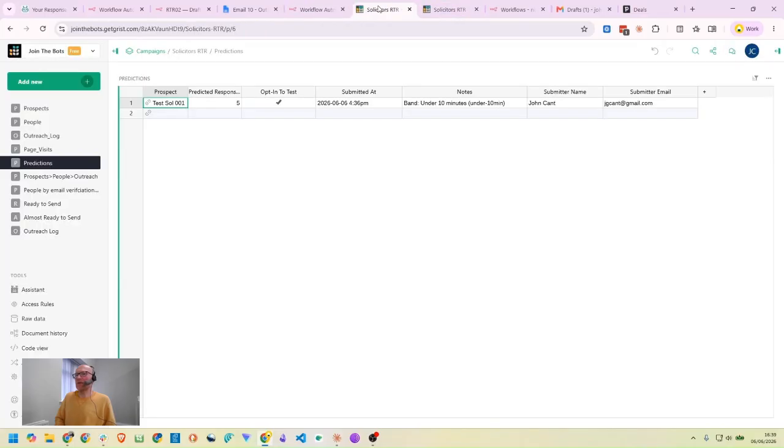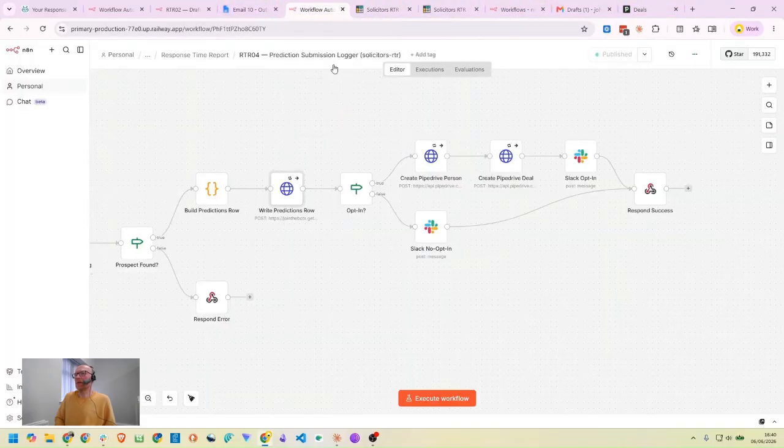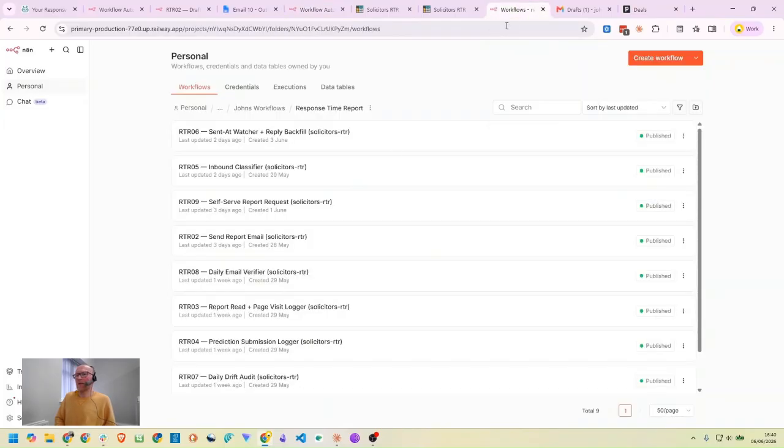If we come into Grist, you can see the record here in the table predictions. We've got the test solicitors. They wanted things to be tested, and that's just gone in now. The prediction that it's under 10 minutes, as we filled in before. That gives you an understanding of the workflow and how it fits together.